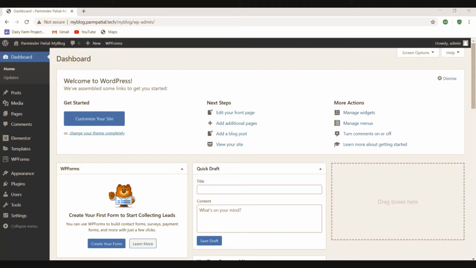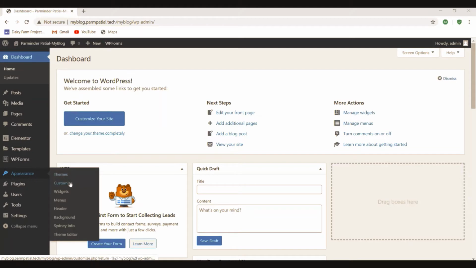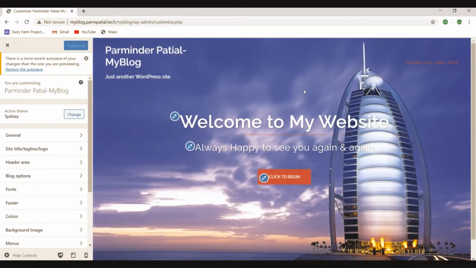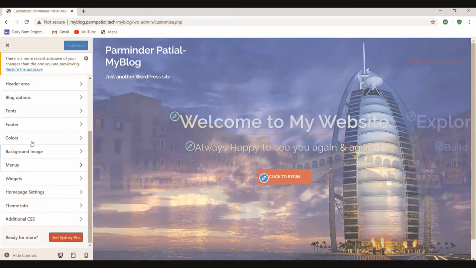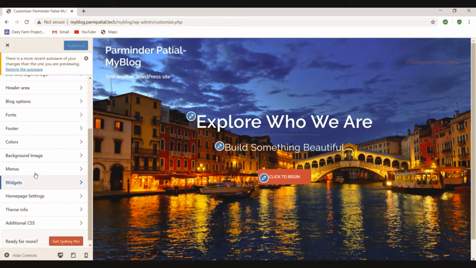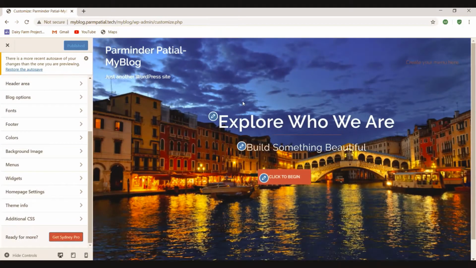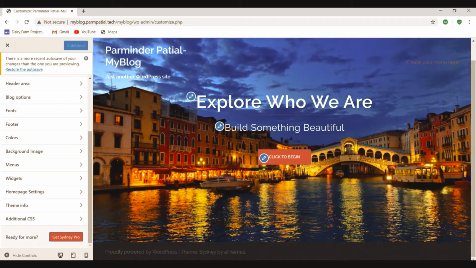So here in this video we are going to make some customization to our website. For this we have two options. We can click here on customize your site, or we can go to the appearance, and from the appearance we go to customize. While customizing, on the left side we have a number of options to customize this WordPress theme, and on the right side we see a preview of our website.